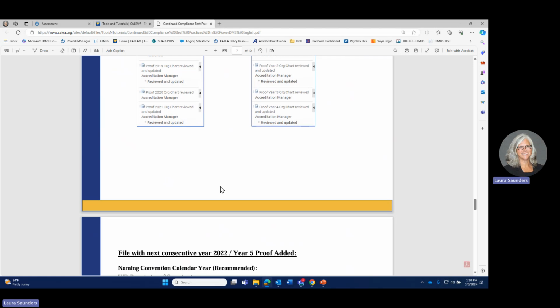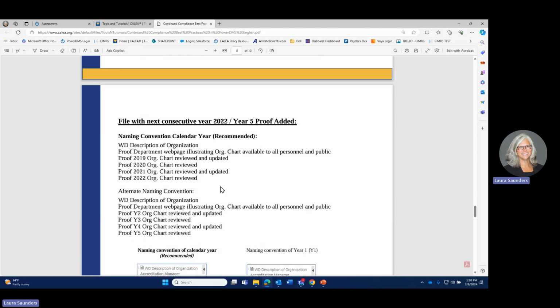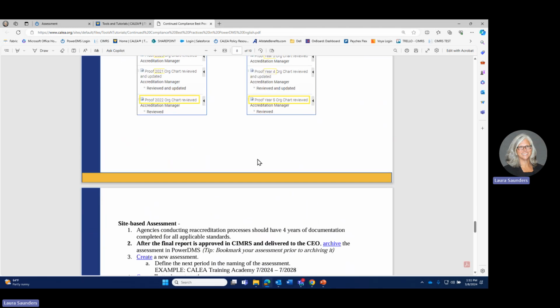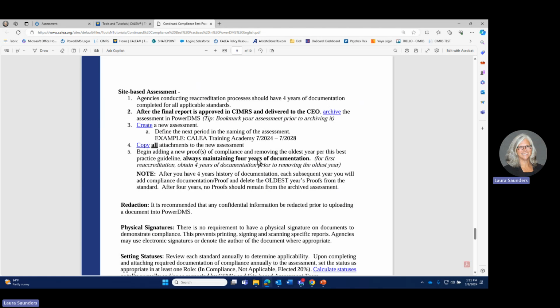We ask that you be consistent, but you can start to do that. And then it provides some guidance on when you add that 5th year, you're going to delete off your oldest year, always just maintaining 4 years of documentation. So the guidance here towards the end is after the final report is approved in Simmers and the CEO is notified or delivered, you're going to archive your assessment in Power DMS. You're going to create your new assessment. This is what we're going to review together.